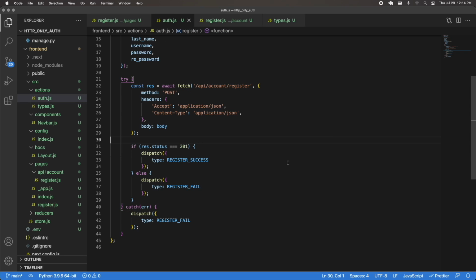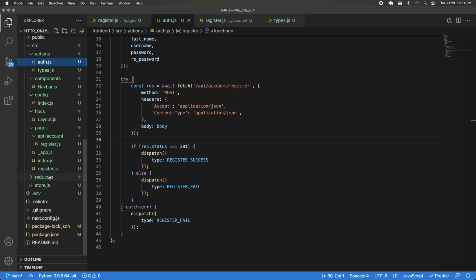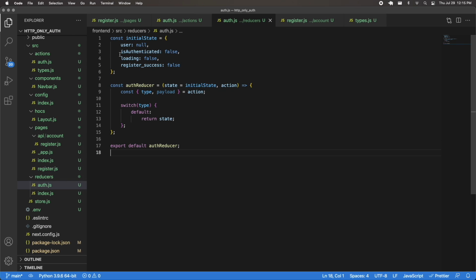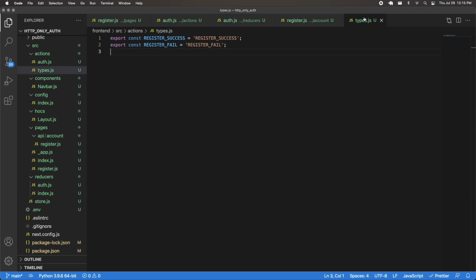So that's where that is coming from. And then another thing that I can do, because inside of my reducer auth, I have this loading piece of Redux state. I also want to dispatch something that's going to set this to true and then back to false. So back inside of my types, I'm going to have two more types. I'm going to do export const set auth loading.